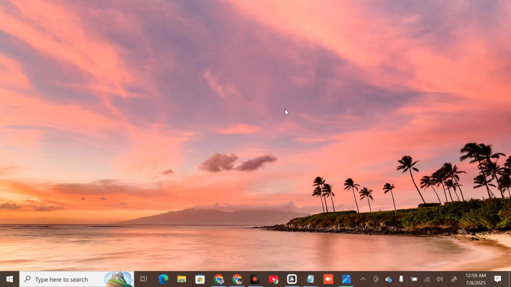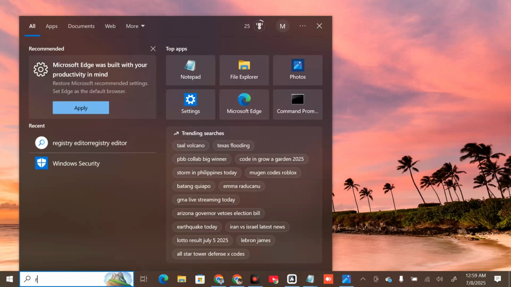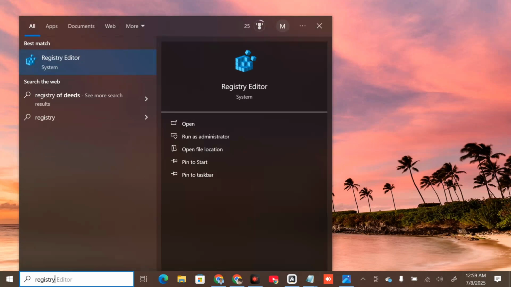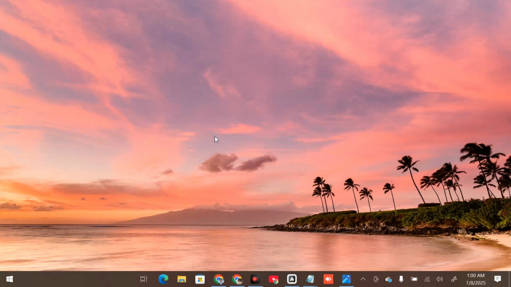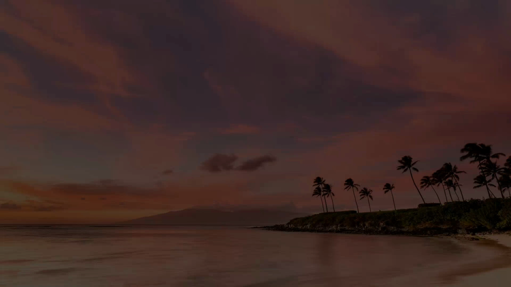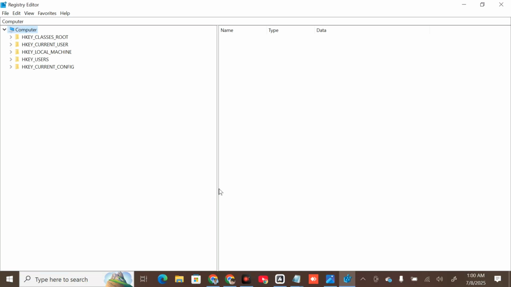The next solution that we're going to do is to modify the system registry. All you have to do is click again on the search menu, and then type Registry Editor, and select Run as administrator. If you receive User Account Control, click Yes. Once you open Registry Editor, we need to navigate the following path.